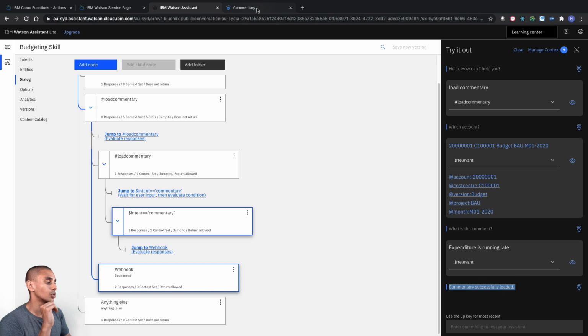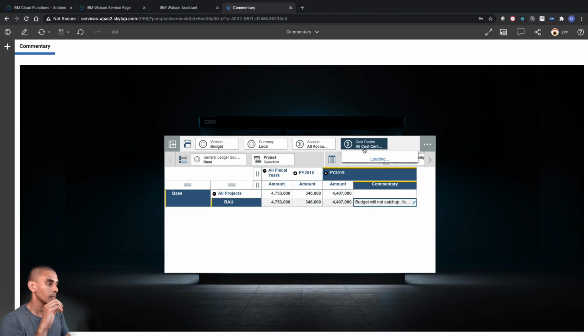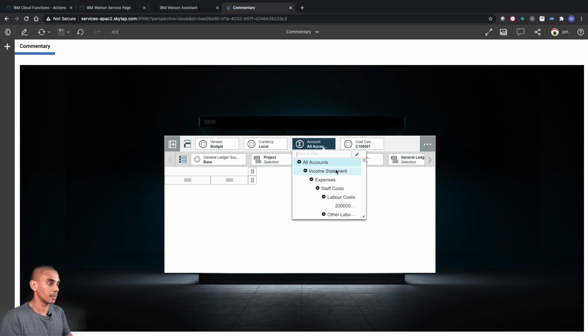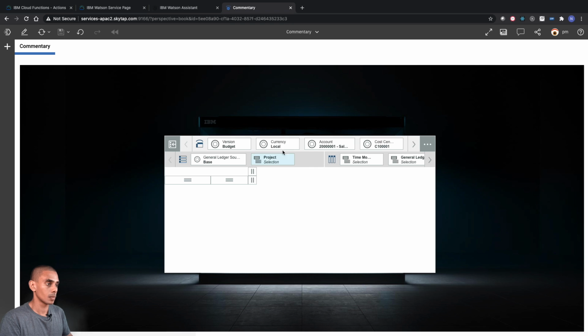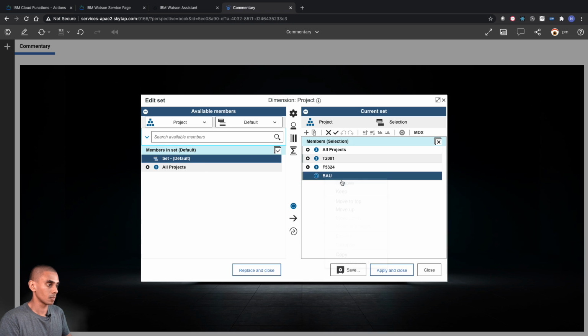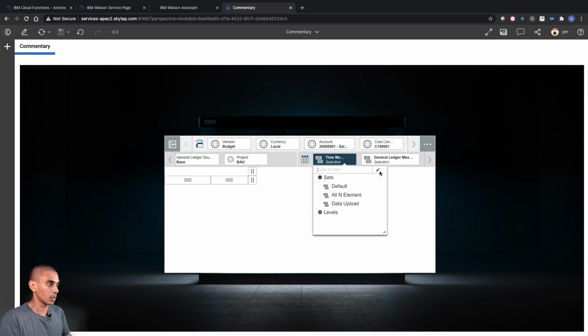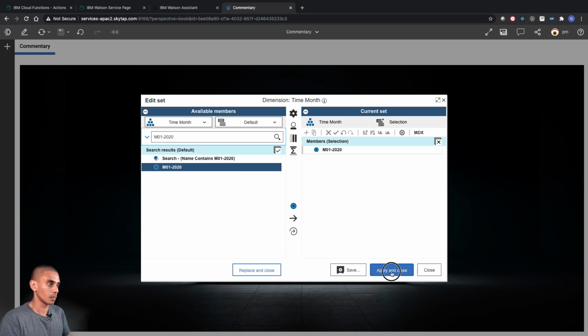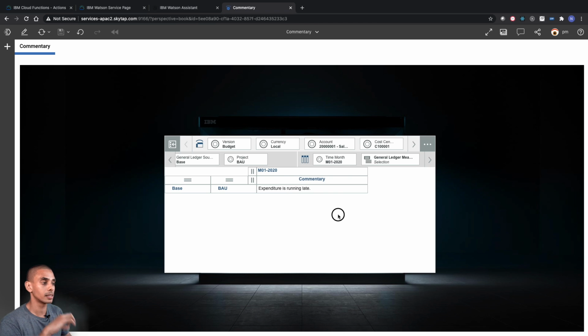So if we go back into our Planning Analytics cube to this intersection here, so account 2,000,001, cost center 1,001 or 100,001. So if we go back, grab that cost center, grab that account, and we've got the right version, and let's just make sure that we've got the right project. And we've got the right month. And you can see that our commentary is successfully coming in.